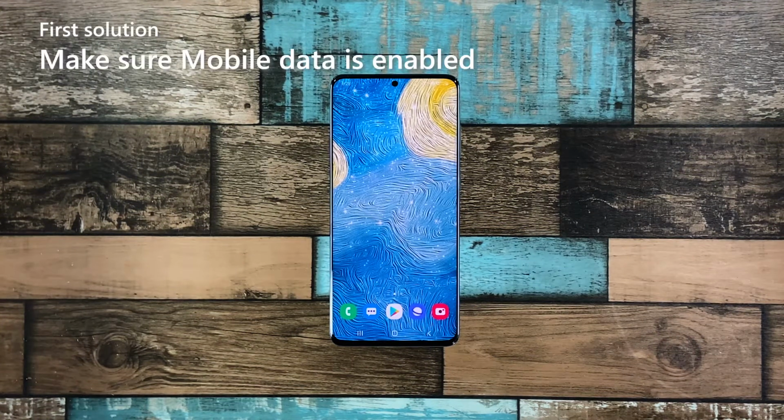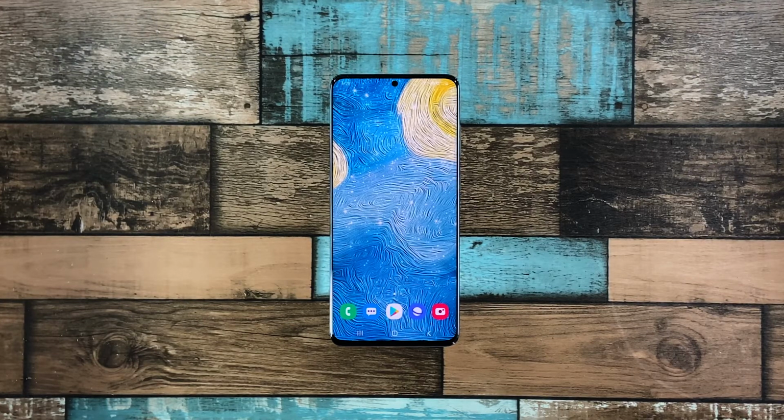First solution, make sure mobile data is enabled. Your phone must be connected to a mobile data network to be able to send and receive MMS, so that should be the first thing you must check. Here's how you do that.